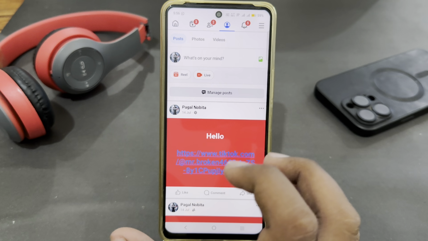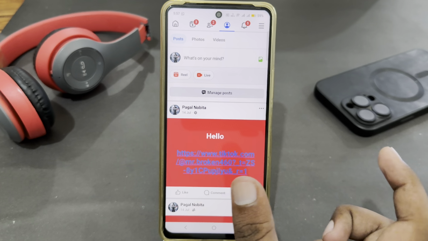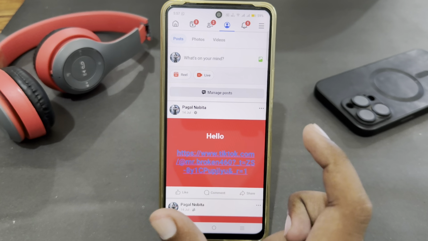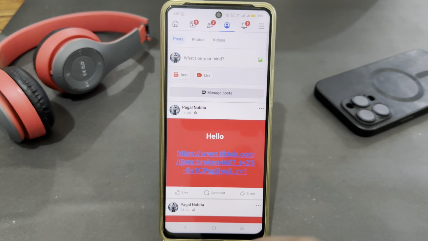And now the post will not be sent to the specific persons. So that's how you can easily hide your post from someone on Facebook.